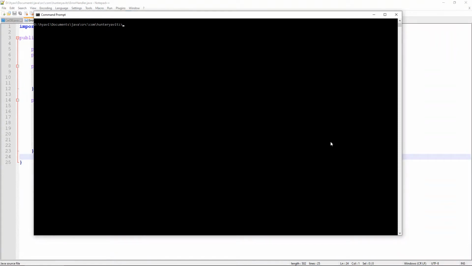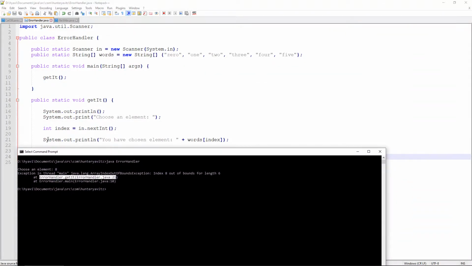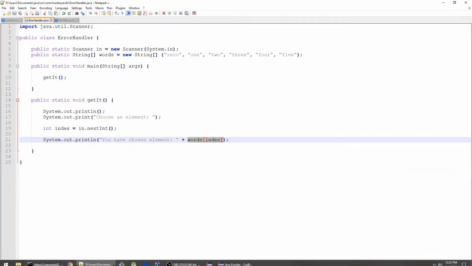Now let's intentionally choose an element that is outside of the index bounds of the array. So let's choose element 8. And here we go. So Java has thrown an exception. It tells us it's in the main thread. The exception is of type array index out of bounds, and it says index 8 out of bounds for length 6. And so our array of words only has 6 elements, and so we've tried to reference an index that does not exist. It attempts to tell us which line it's at, line 21. And if we look down here at line 21, we see that's essentially where we've referenced an out-of-bounds index.